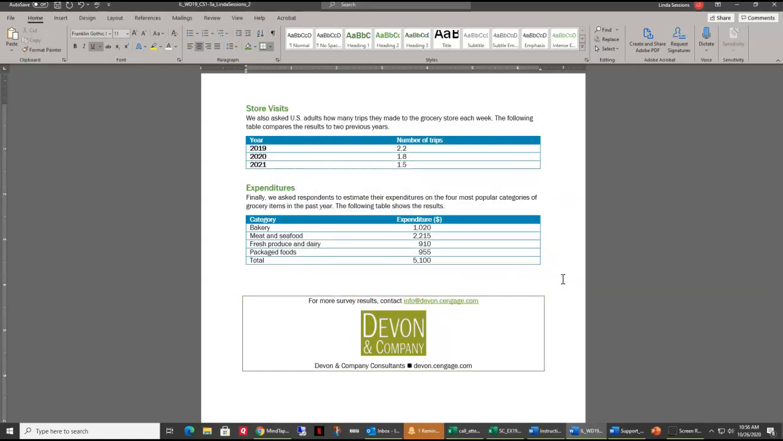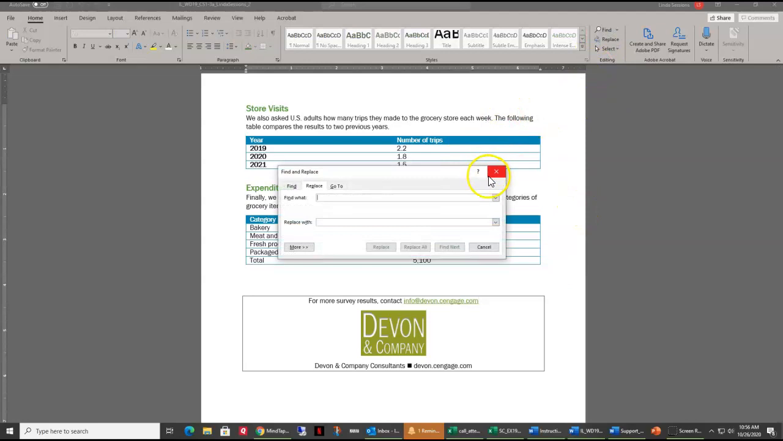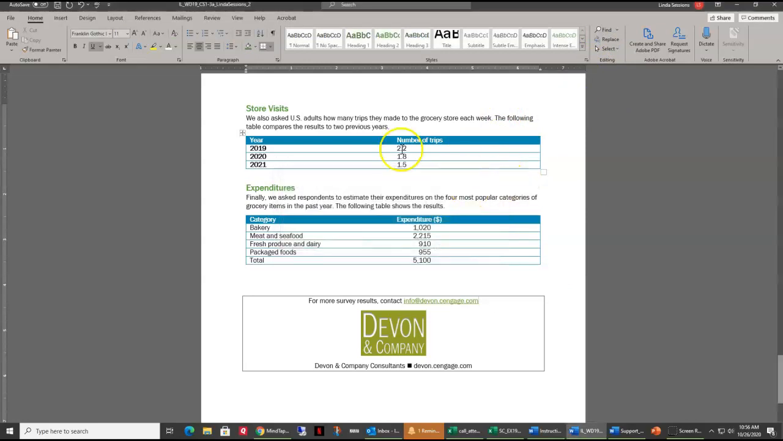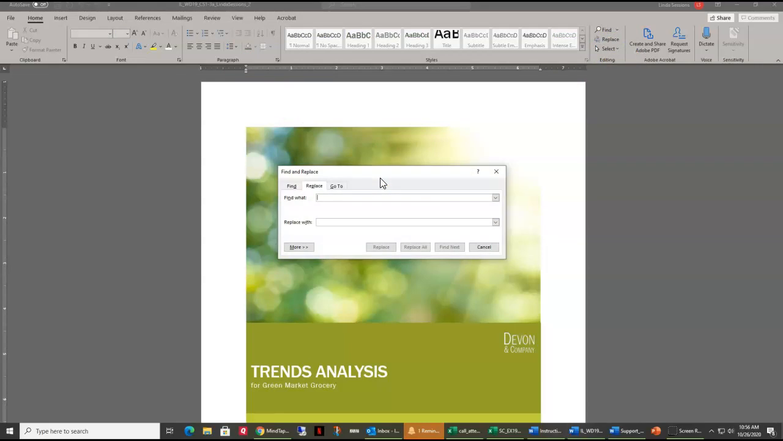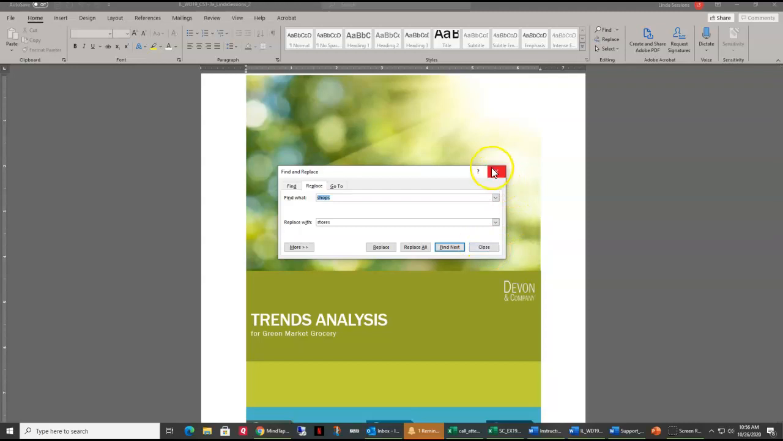Now we want to find all instances of the word shops and replace it with stores so we can use the correct terms. So to do this, we're going to come up here to Replace. Actually, best thing to do is go to the top of our document. So I'm going to hit Control Home, it takes me to the top of my document. Hit Replace. I want to find the word shops and replace it with stores. And Replace All. It found 2. Say OK. And close this.